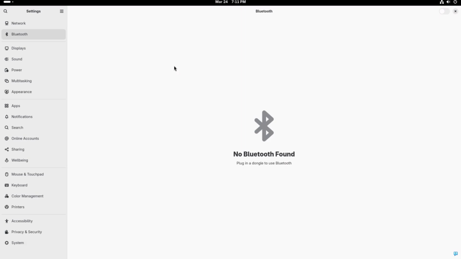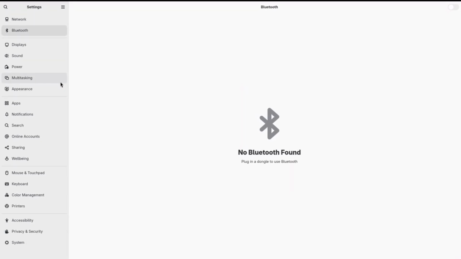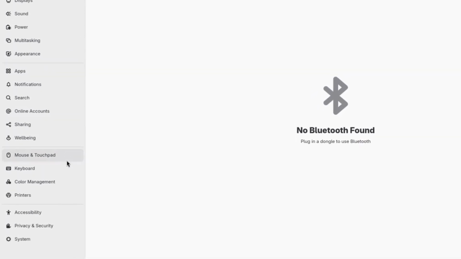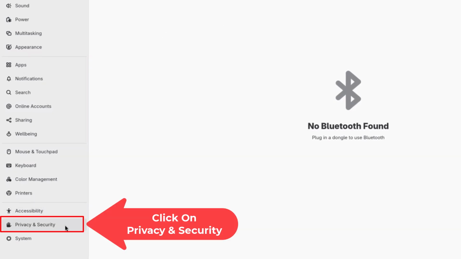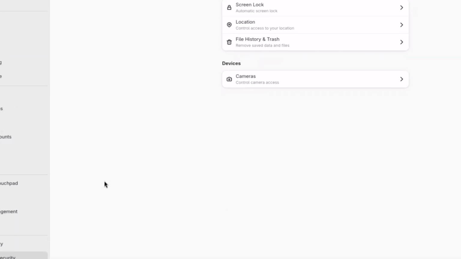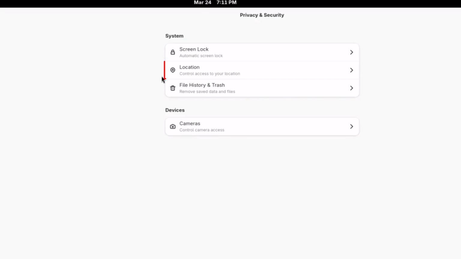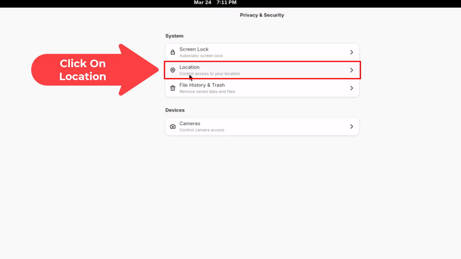Now on the page that opens up here, the panel off to the left hand side, you want to scroll all the way down toward the bottom where you see it says Privacy and Security. Click on Privacy and Security. Then in the center, under System, you'll see Location right here. Click on Location.